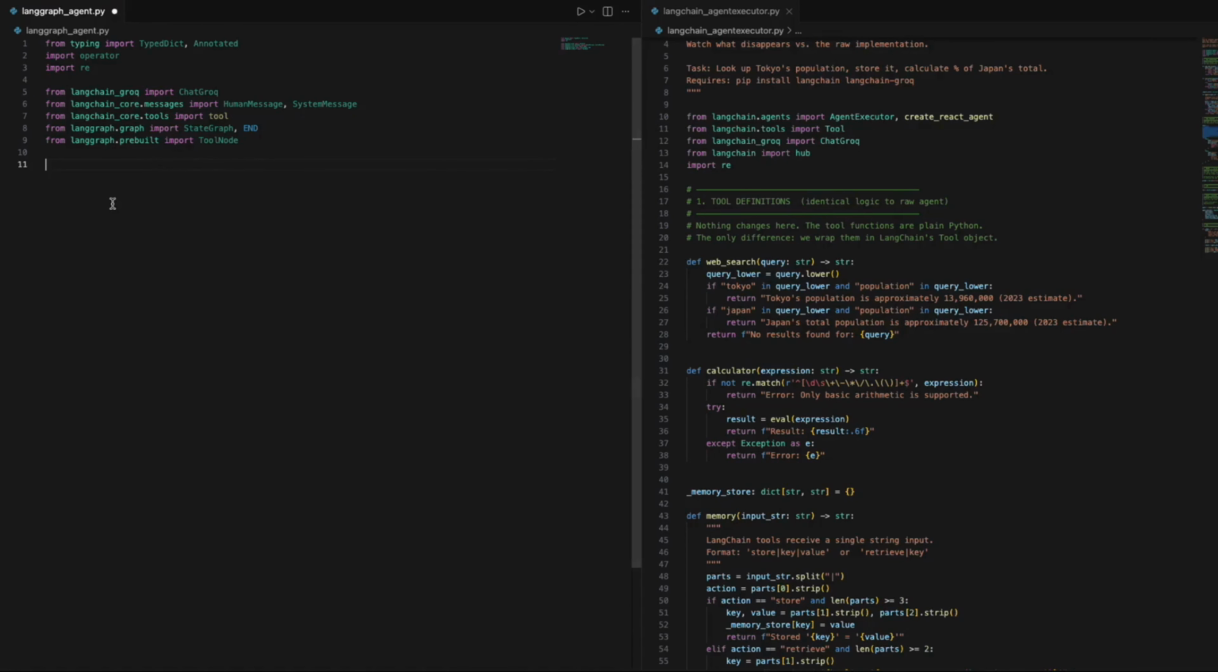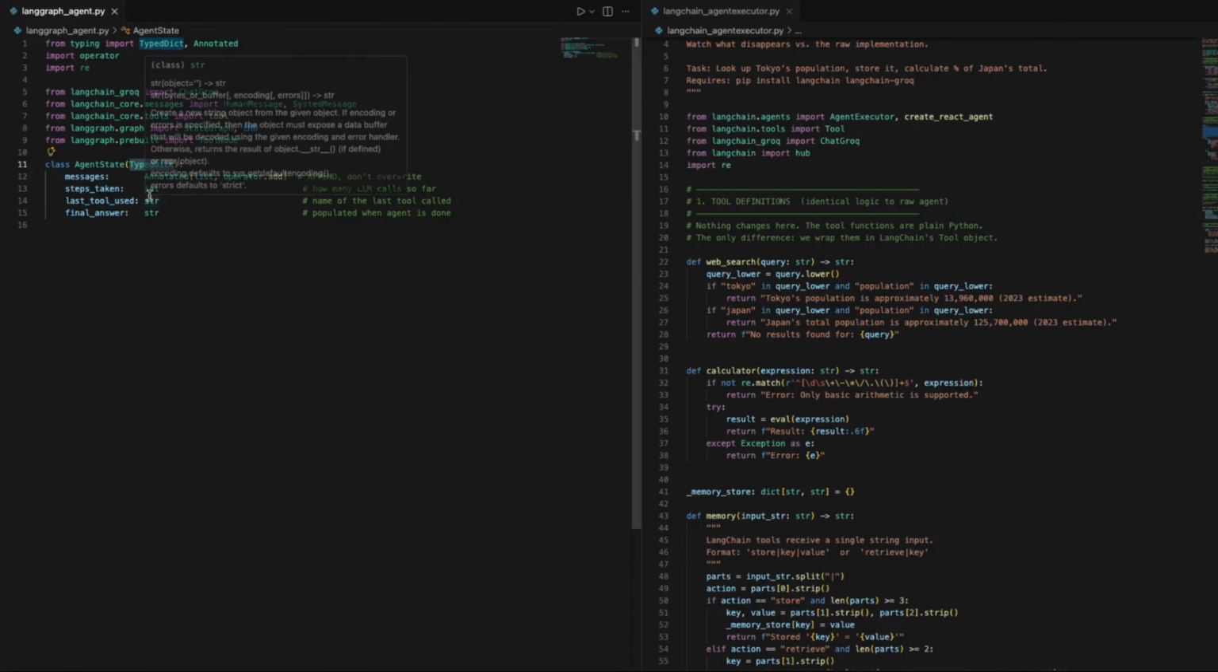Okay, let's build the next section, which is AgentState. You can see the type of this AgentState is TypedDict. It's a standard Python type, but LangChain uses it as a schema for the graph's shared memory, the thing that every node reads from and writes back to.